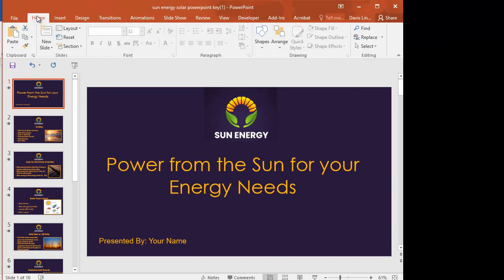Let me go back home, and we have the Sun Energy business logo here. That should be on click for slide 1, but it should not animate beyond slide 1. Power from the Sun for your energy needs. That is the program title. Follow the directions on the document to walk you through what animation and settings that needs to have.